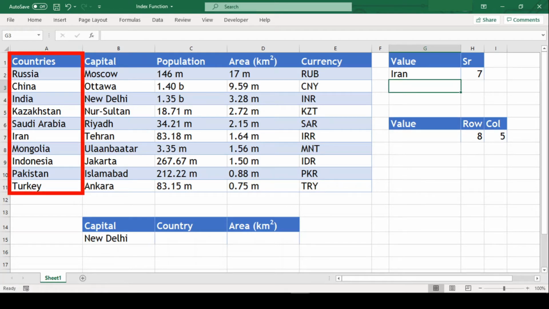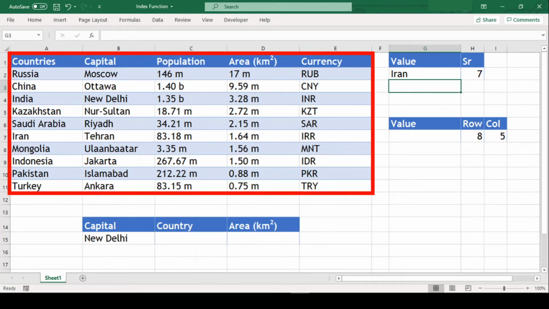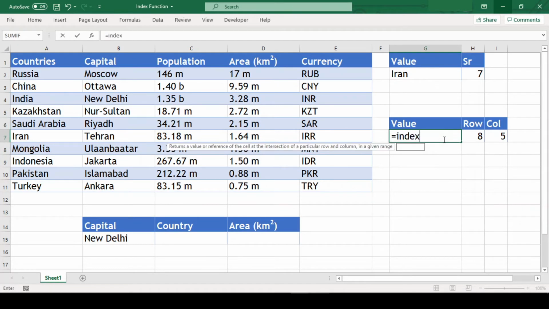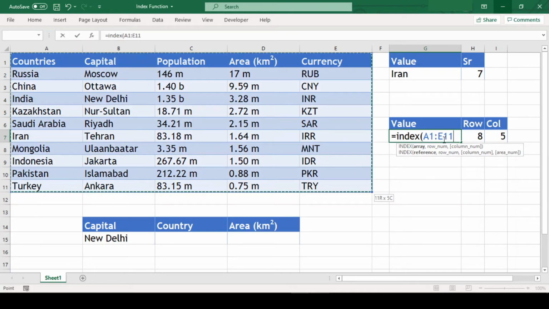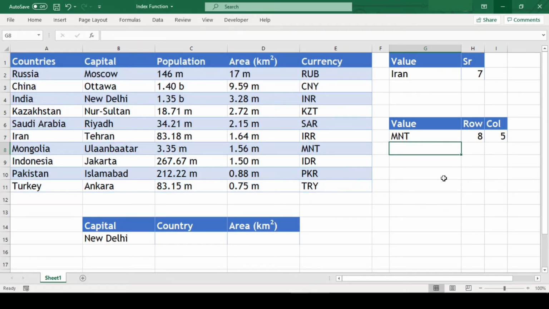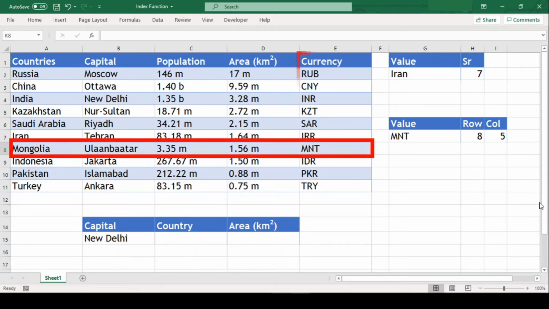But now, in the next example, we will use multiple rows and multiple columns, or rather we will use the entire table. So let's see how this works. Equal to INDEX open parenthesis, we will select our entire table, comma, our row number in H7, comma, our column number in I7, close parenthesis, and we got MNT, that is the currency of Mongolia. The INDEX function retrieved the value from the intersection of the 8th row and 5th column and returned it.